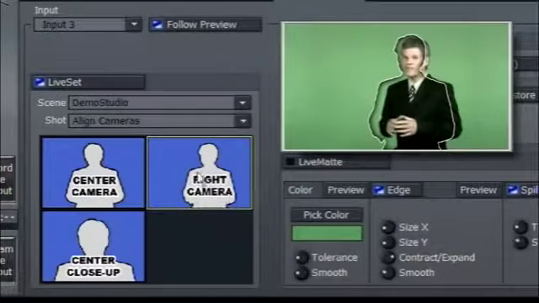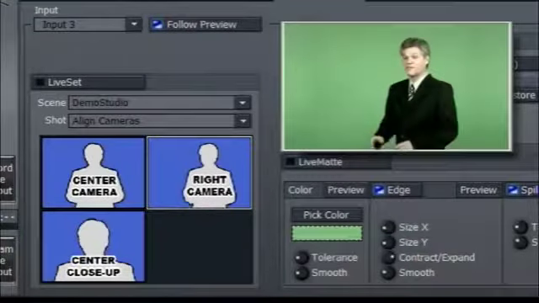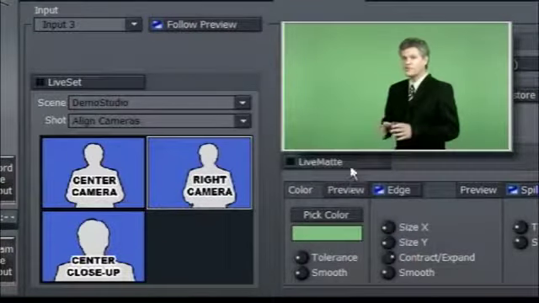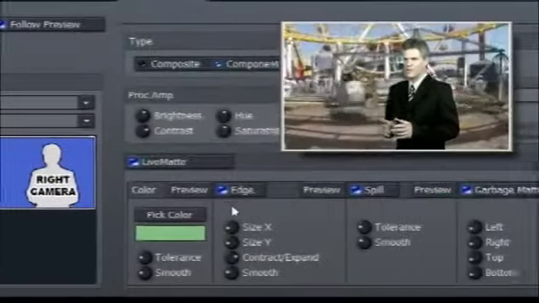So again, I do the same process that I did before. I'm going to pick the color green off of the interface. I'm going to go ahead and turn on Live Mat to establish the key. I could then tweak my key.